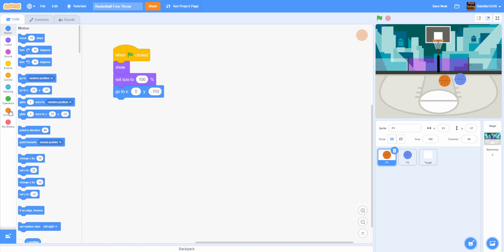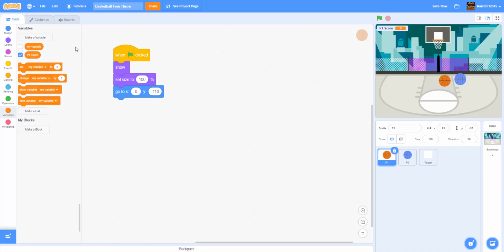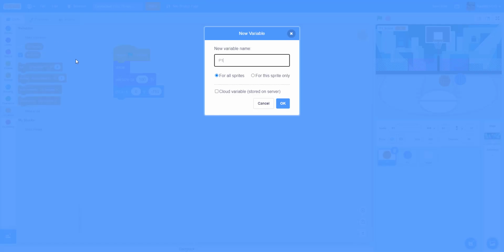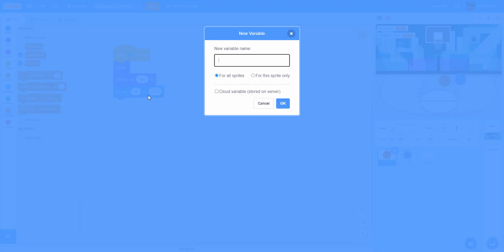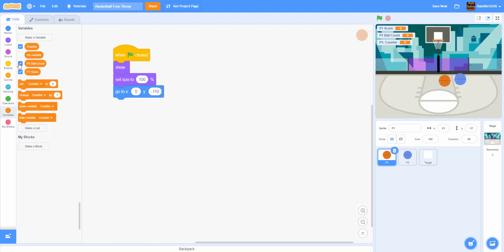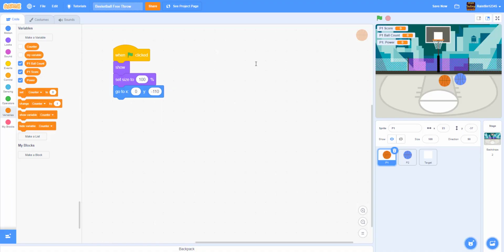Alright. And then we're going to make 2 variables for all sprites. One is called P1 score, and the other should be called P1 ball count. So this is the amount of balls the player has. And then we'll need to make 2 more variables for this sprite only, so you have to click for this sprite only. We'll name it counter, so this is to count how many times you'll go through the loop. And then we will make another for this sprite only, and it'll be power. So it's how much power you throw the ball at.